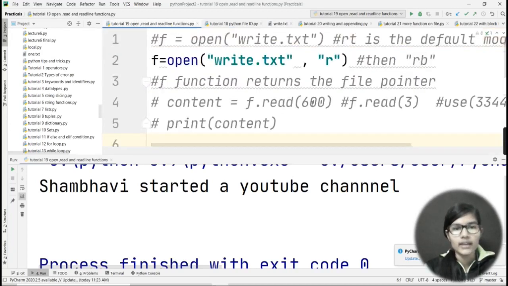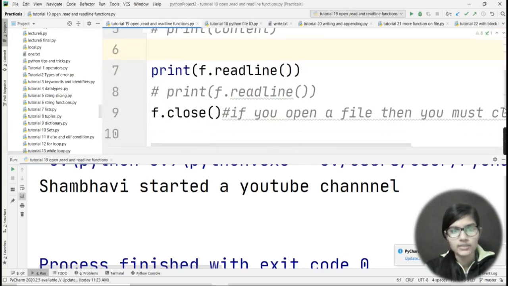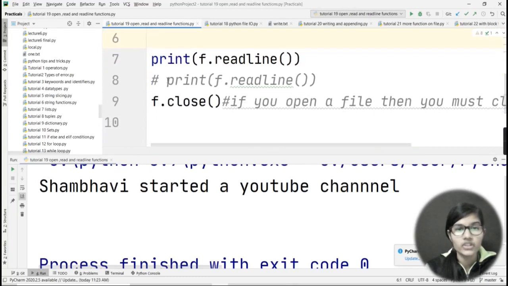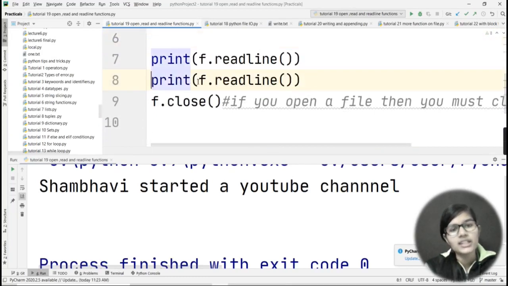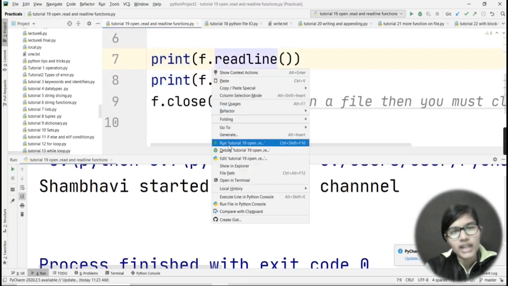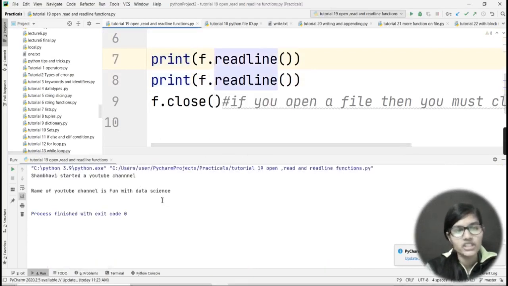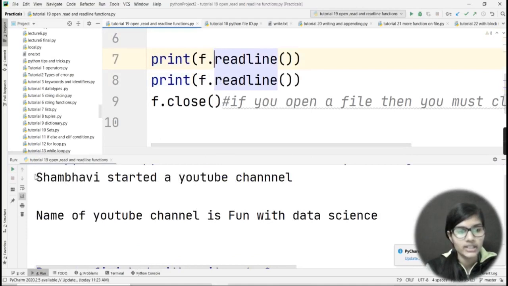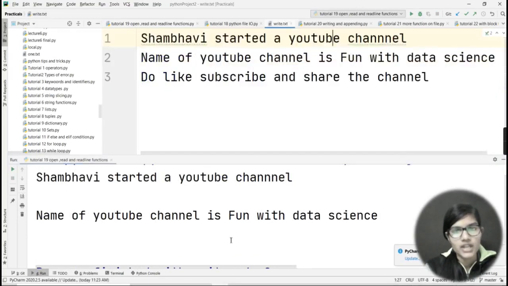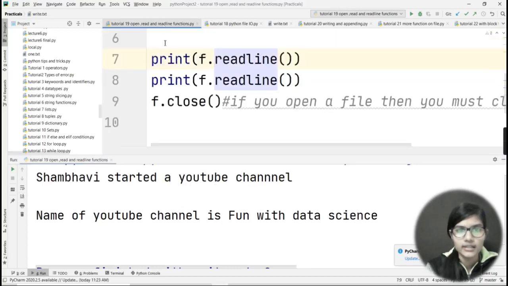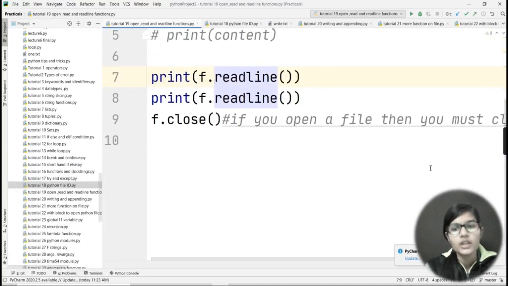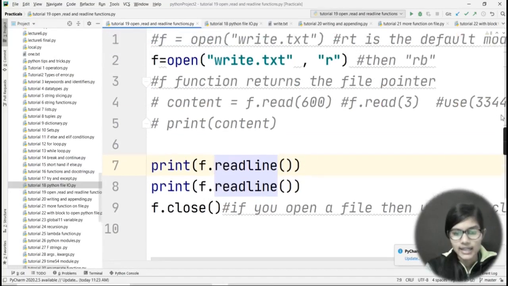Now if I write this f.readline function one more time, it is going to give me the next line also. Now it is going to print me 2 lines. The first one is Shambhavi started a YouTube channel, and the second one is name of YouTube channel is Fun with Data Science. Okay, so this is how we read lines in our text file.